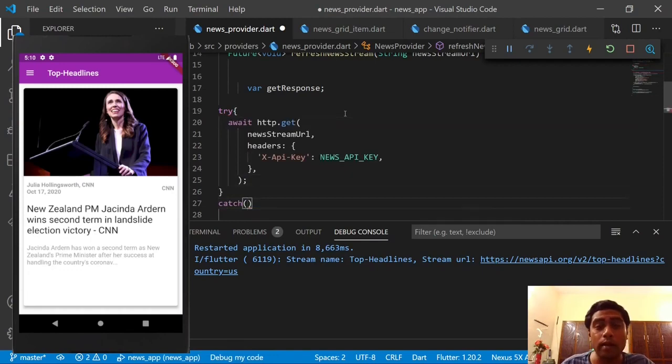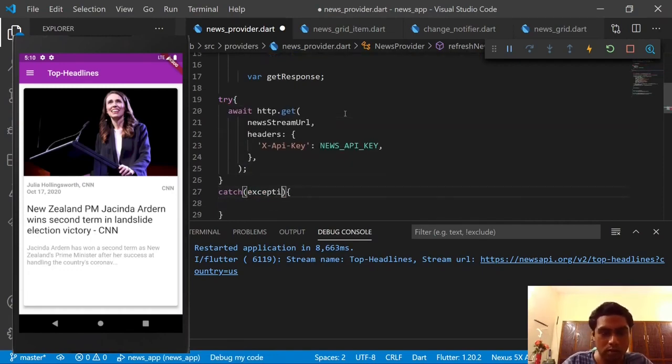And if there are any exceptions, we'll catch them in the catch block. Let's name it exception. And if there is an exception, we just throw it back to the client, which will be one of the widgets in the widget tree.